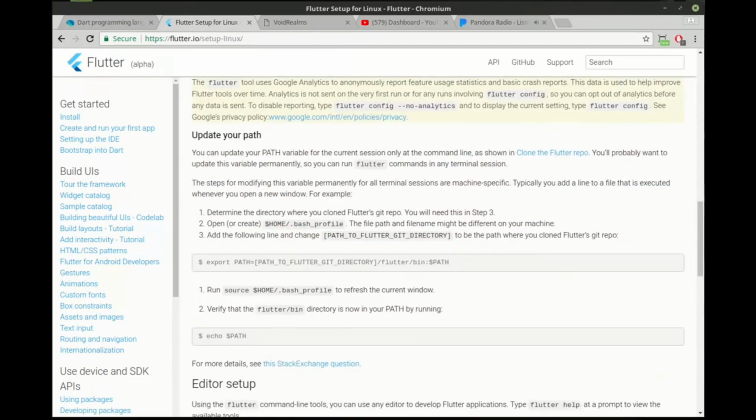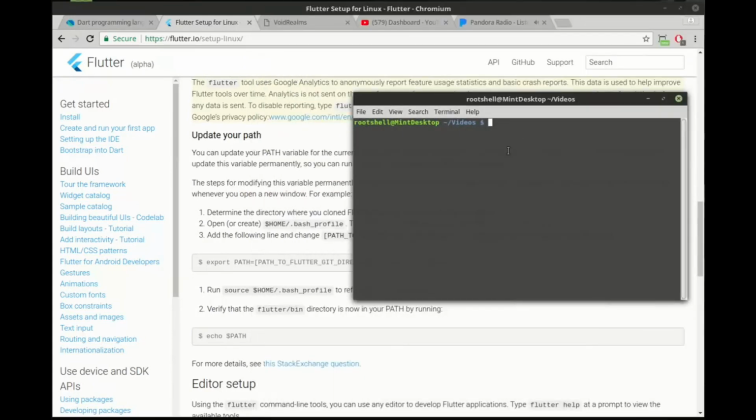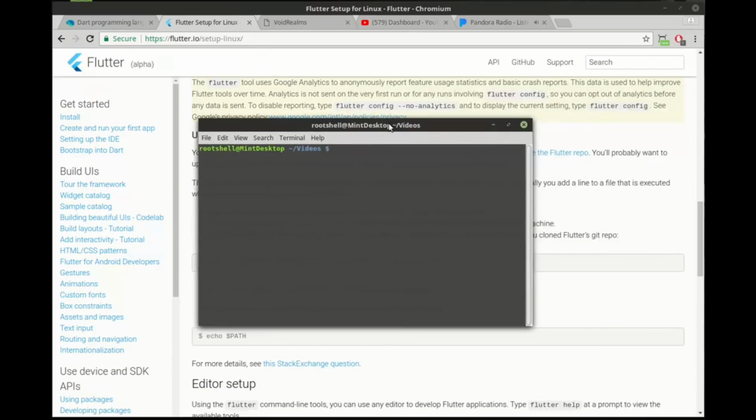Now, before we do any of that, what we should do is do what's called Flutter Update and Flutter Doctor.